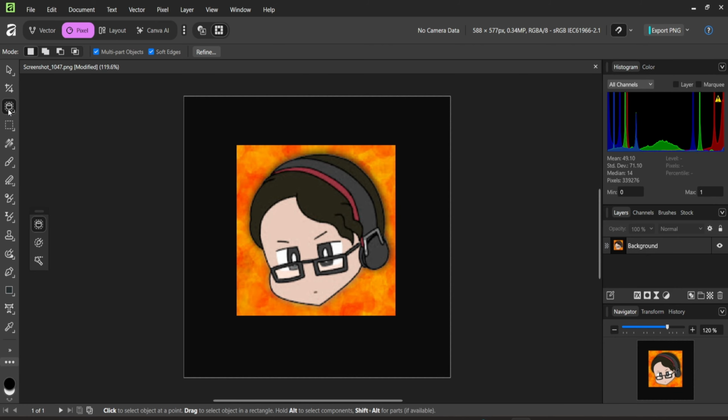So choose this one over here and then the selection tool and just select whichever image or part of the image you want to keep. And then once you're done, go ahead and press on the layer that you want to keep and press CTRL and then J at the same time.